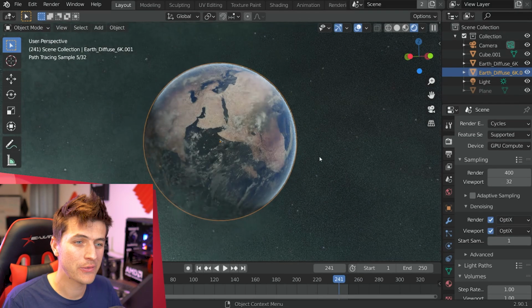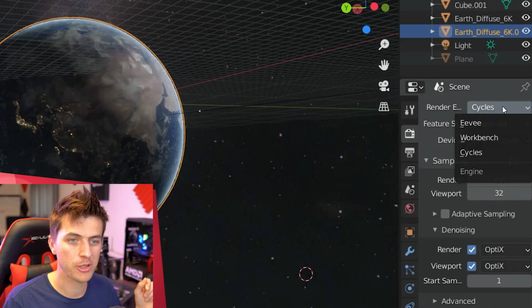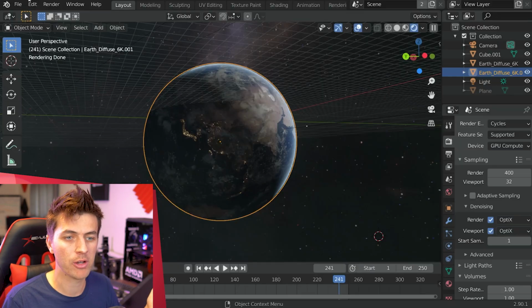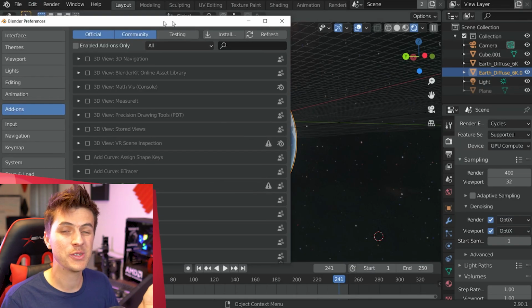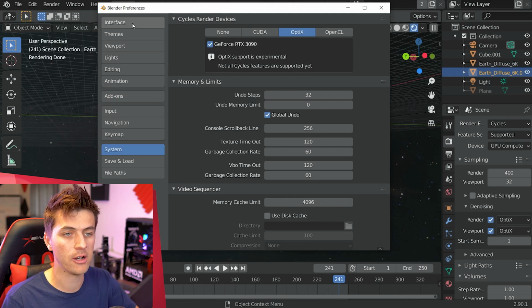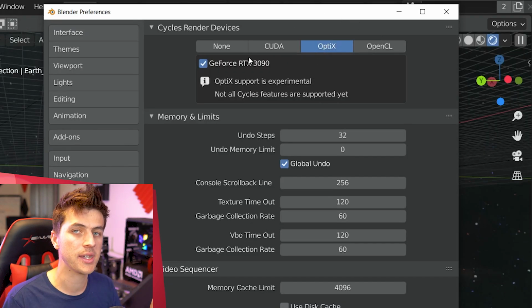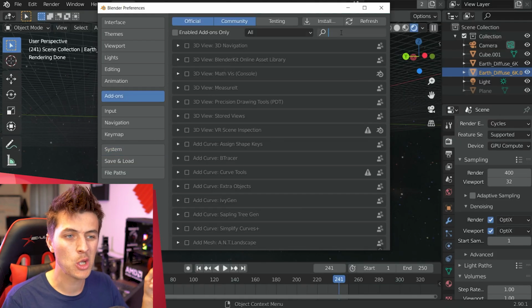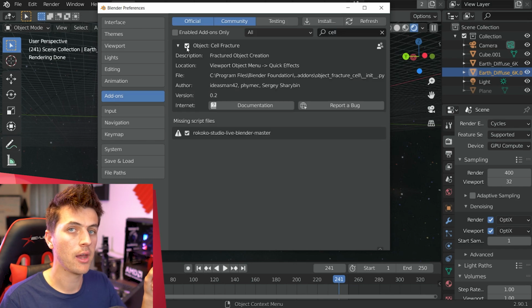Alright, so out here in the universe, what we're gonna do is start by making sure that you're rendering with Cycles, and that you're rendering on the GPU if you have a computer that can render with GPU. I'm actually using the RTX 3090, it's incredibly fast, and if you have an RTX card, you can enable OptiX in the user settings and render up to 3 times faster in cases. And while you're in the user preferences, go ahead and enable the cell fracture add-on because we're gonna be using that right away.